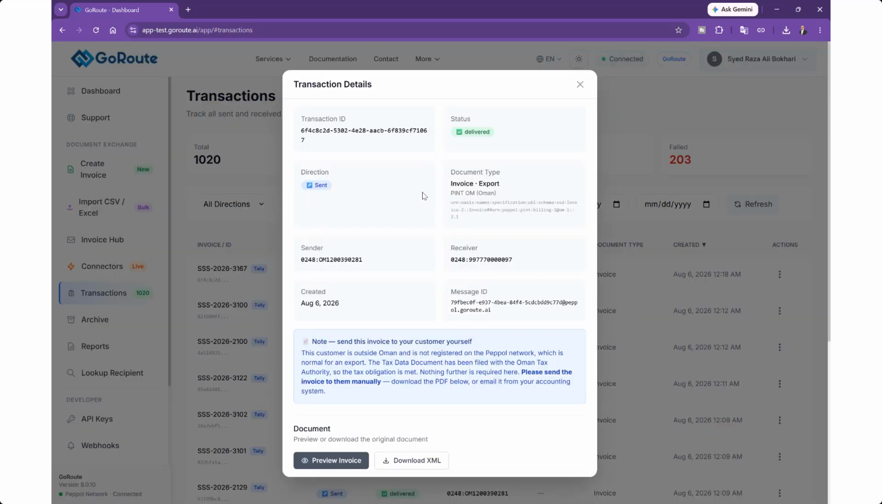If I click on this, I can see the preview of the invoice by clicking on the preview button. And notice the good thing about this is that you can see all of the details here: the transaction ID, the status, the direction, and it tells you automatically that it's an export invoice, and it specifies the PINT Oman specifications already, and the sender and the receiver IDs are automatically checked. And of course, the customer is outside Oman and not registered on the network, which is normal for an export, and so on.